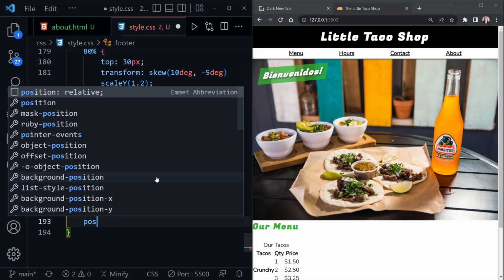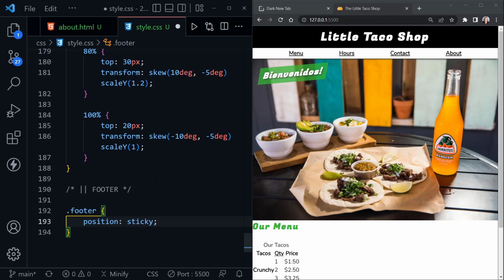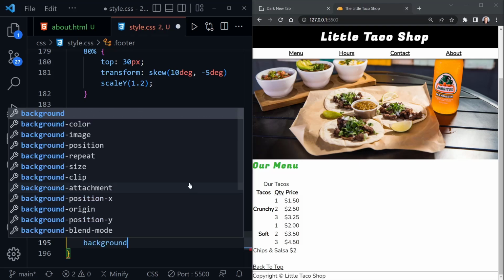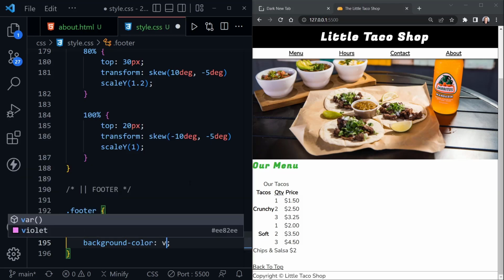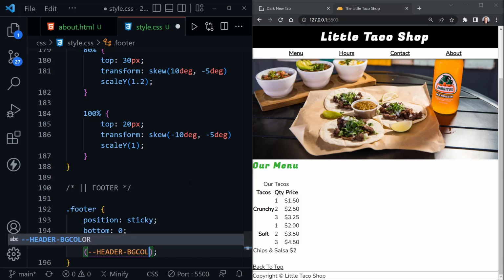And here this is going to be position sticky as well as the header, because we want it to stay in place. So the bottom will be 0, so that will put it directly at the bottom. And I'll save that much, and let's go ahead and scroll so we can see the footer down here. It's our copyright with the copyright symbol and the little taco shop. Now let's go ahead and add a background color, and this background color will be the variable, and we'll just apply the header background color so it stays in sync with the header.